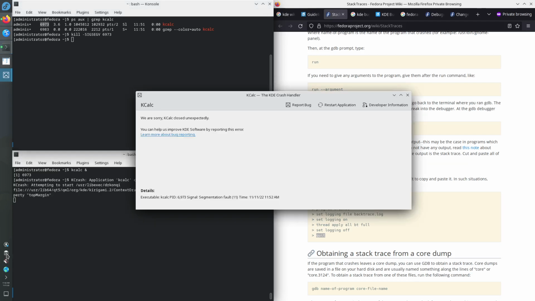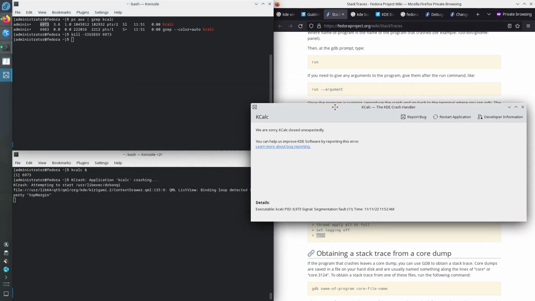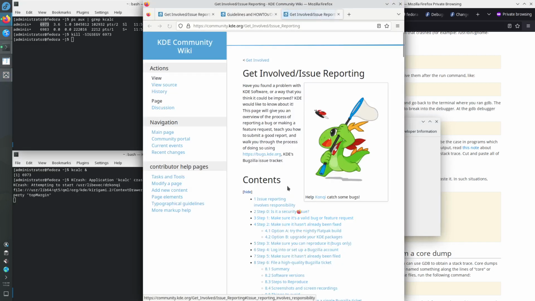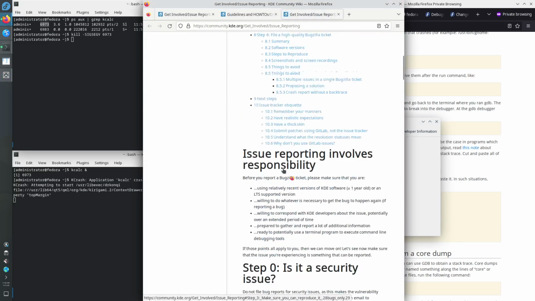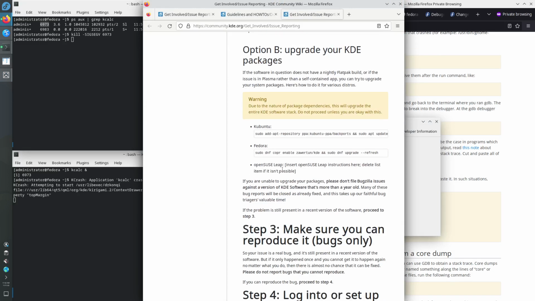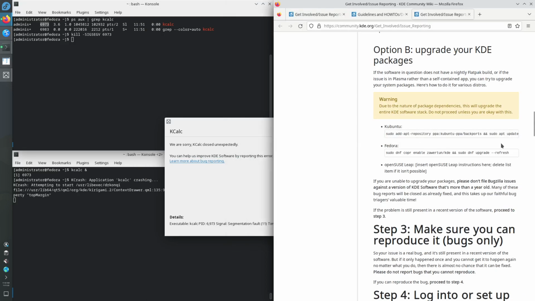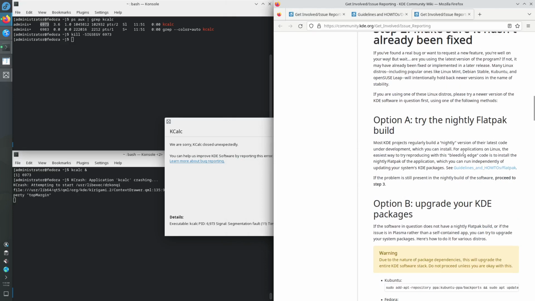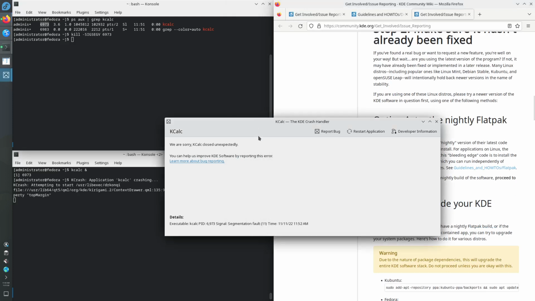So I click on it, and it says that KCalc was closed unexpectedly. You can help us improve the KDE software by reporting this error. It takes us to the correct place, which is a huge wiki page that contains a ton of information to digest. It's not just that the page is long, but also you need to consider many things when you understand correctly this entire wiki web page.